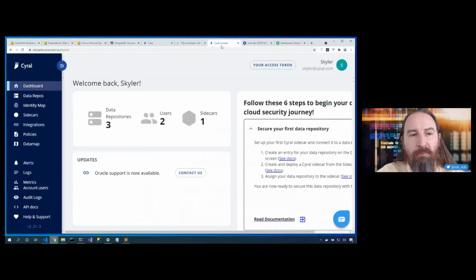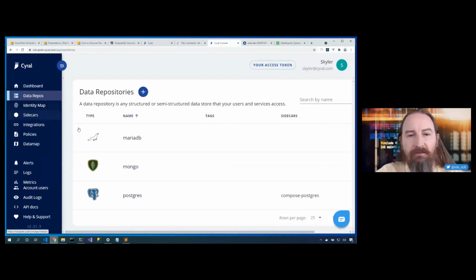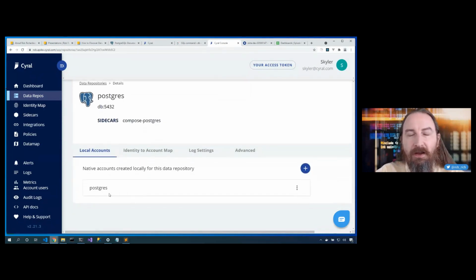Inside the Cyral dashboard, we can hook up various data repositories. You'll see in this case, I've got a connection to MariaDB, Mongo, and also Postgres. Let's dive into the Postgres configuration. Now, I do need to authenticate into the database using a database account, and I don't want to duplicate all of my user identities in the database. So I'm just using a single account to authenticate to the final leg of that connection.